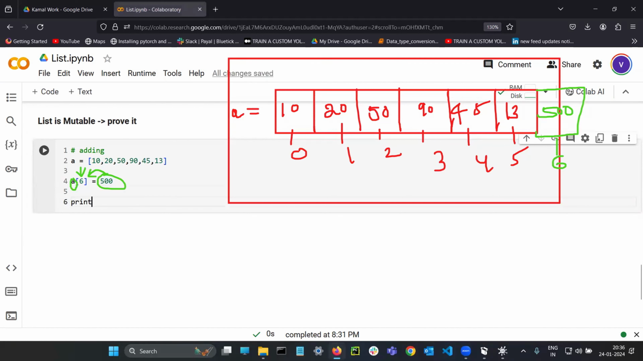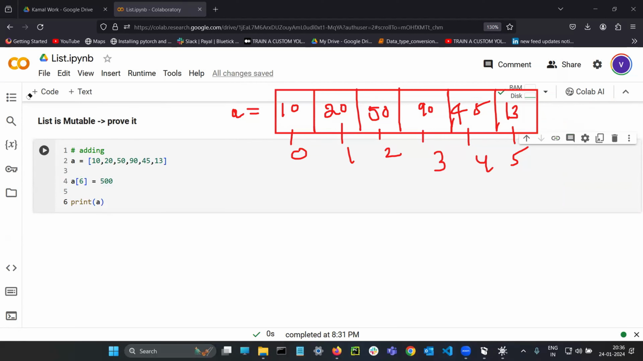So print A. Tell me, if this line works, first line saved in the memory, second one you are adding new data to the memory for A, and the third line you are printing A. If the second line is working, then in the third line I am printing, so 500 will come or not? Obviously yes, the 500 will come in the third line, because in the second line you are adding.